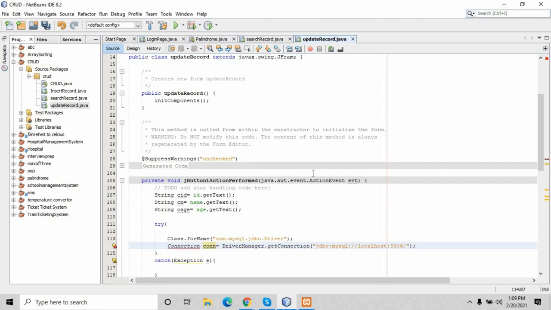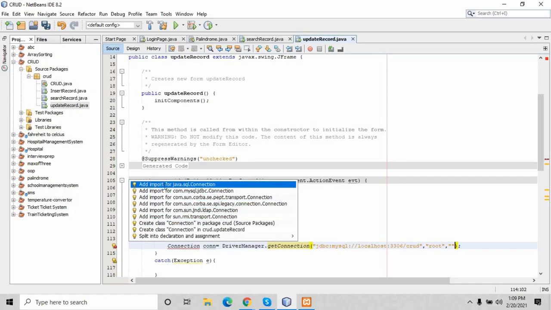I have created the CRUD database in the backend of MySQL. Let me show you. Before that, I just have to import the Connection class to remove the error that is showing over here. Great, the connection has been created successfully.